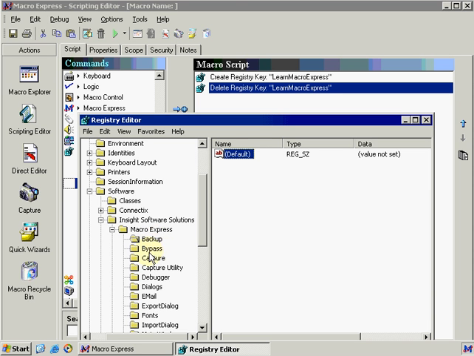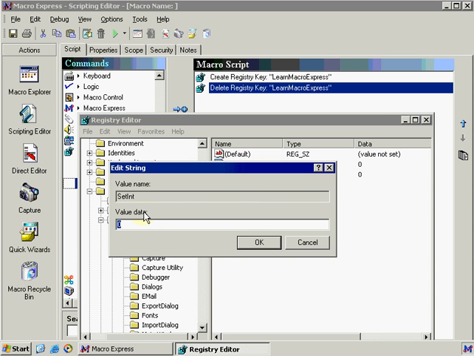So let's go into the bypass folder under the Macro Express folder. The bypass stores several files, or names, if you will, of these specific settings in the program, set int and set string. Now we know that these are REG_SZ files, which are string files. So if we double click on it, we can edit the string value. So we can say, hello, how are you?